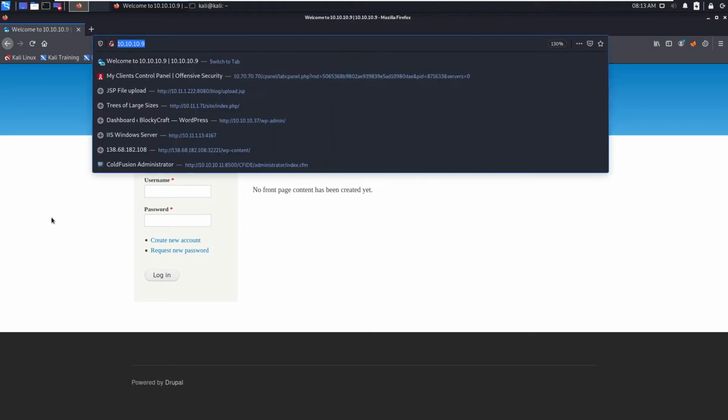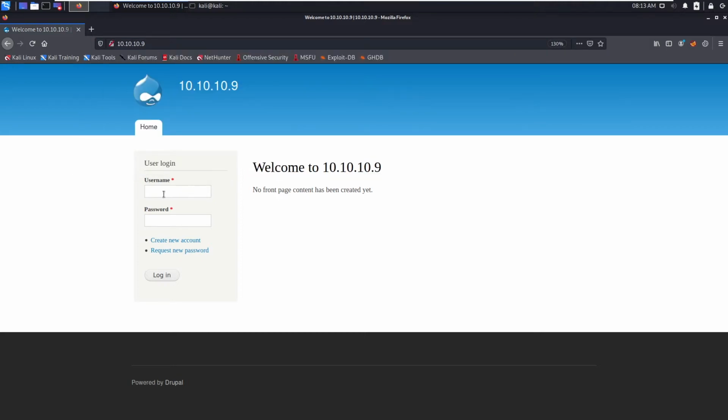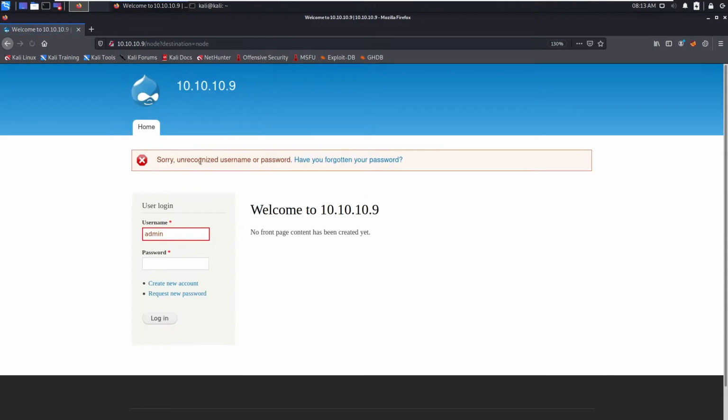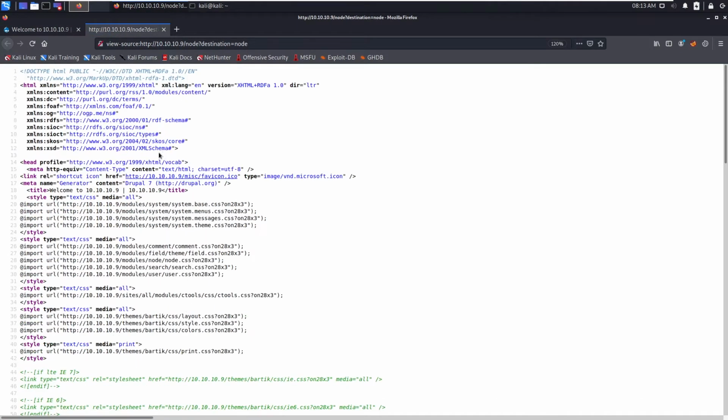So this is the index page. We have the user login. So let's try for admin. So those are unrecognized username or password. So what you can do is press Ctrl+U to see any juicy information here.